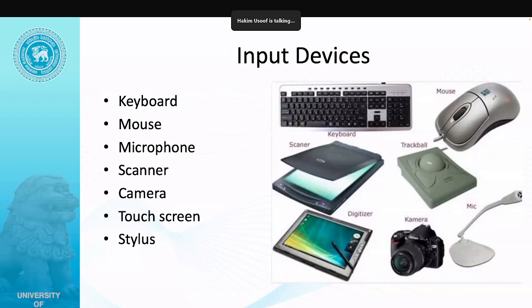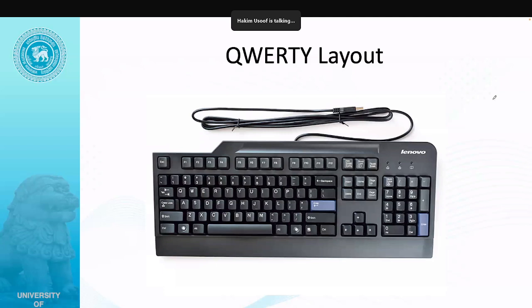So the first type of device are called input devices. These are the devices that basically get data into the computer. If you look at it, this device is called the QWERTY keyboard. Why do you call it the QWERTY keyboard? If you look at this first line of characters, QWERTY, we call it the QWERTY keyboard. QWERTY keyboards came from typewriters.